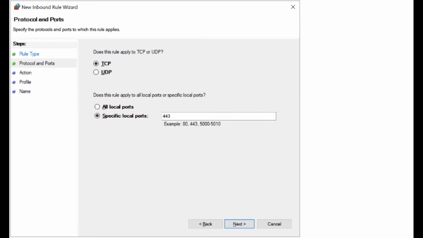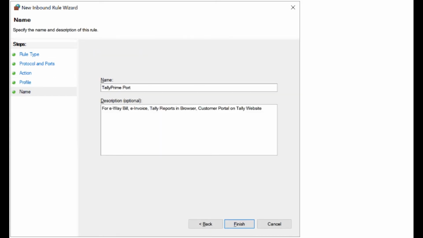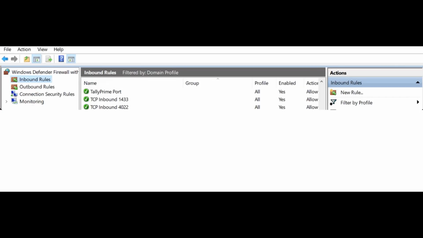The action screen appears. Select Allow the connection and click Next. The profile screen appears. Select the required options and click Next. The name screen appears. Enter the name and description if required. Click Finish. The Inbound Rules list will display the new rule created as shown in the screen.